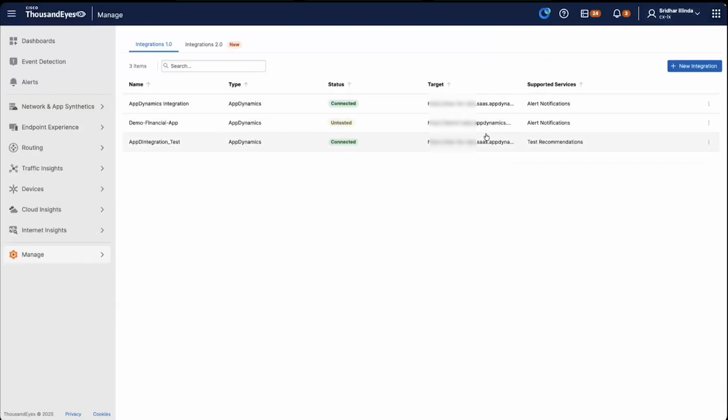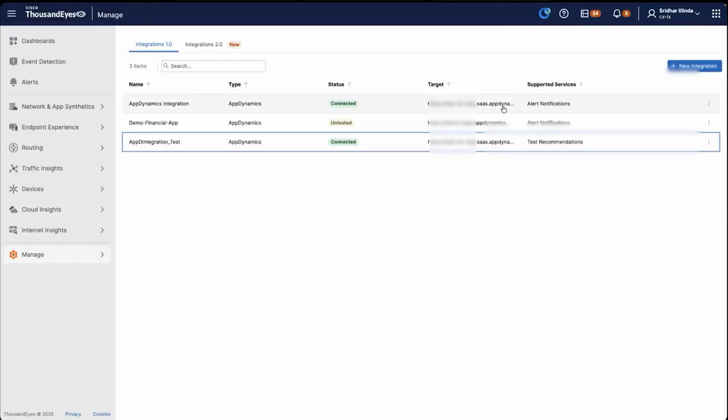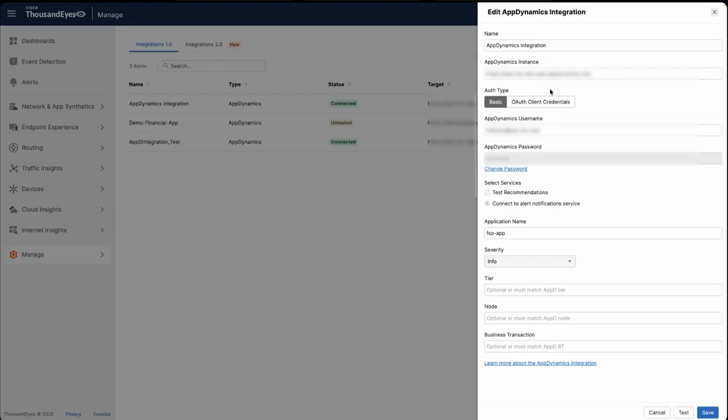So let me show you whatever is configured in this environment. In the case of test recommendations, as you can see, this is my integration name. This is my controller, the token URL, the client ID, and the secret and token. And this is a test recommendations integration. You also have the opportunity to test this. Similarly, if it's an alert notification, this is the integration.